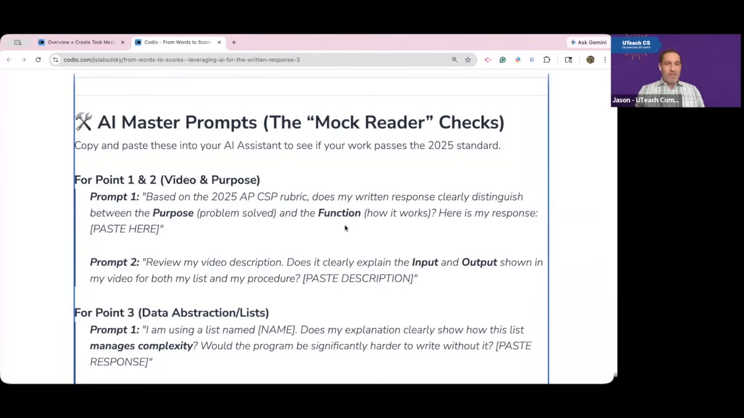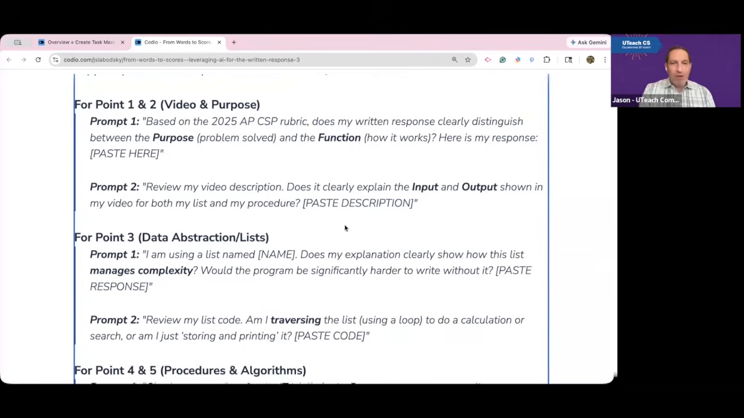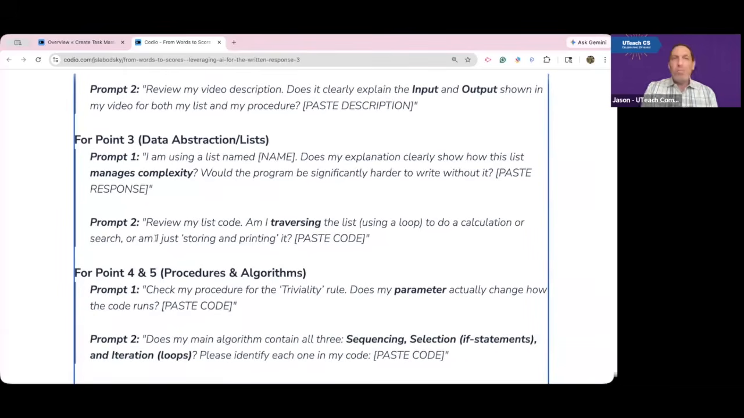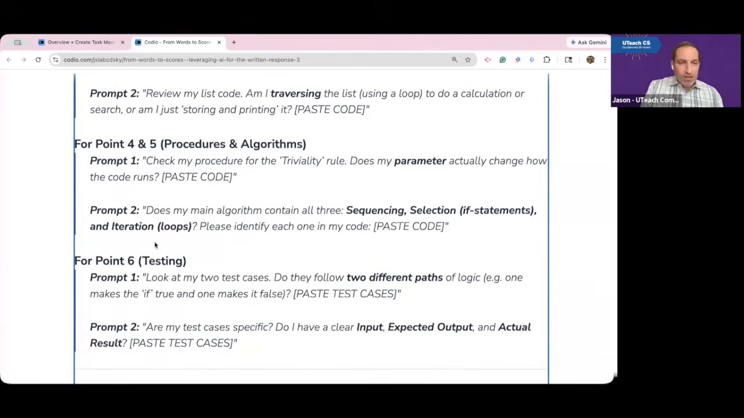And then it'll basically say to them, review my video description. Do I talk about input and output? And then more importantly, I am using a list named this. Does my explanation clearly show how this list manages complexity? And if not, how should I write it? So please don't be afraid to have your students dive right in and use AI as the R2D2 of answering create task problems. Okay?